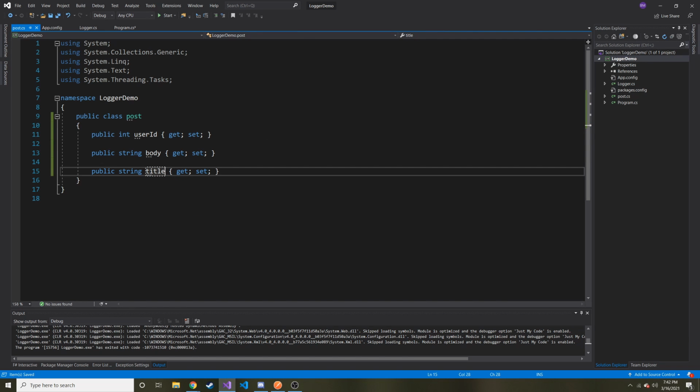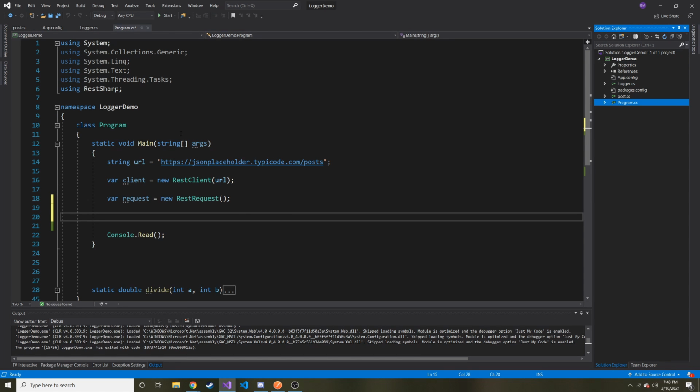So those are the 3 parts of the body that we're going to send with this request. And now we have a nice little class that we can create an object, put in the values that we want for these 3 properties, and convert it to JSON and send it with our request. So let's go back to program.cs here.